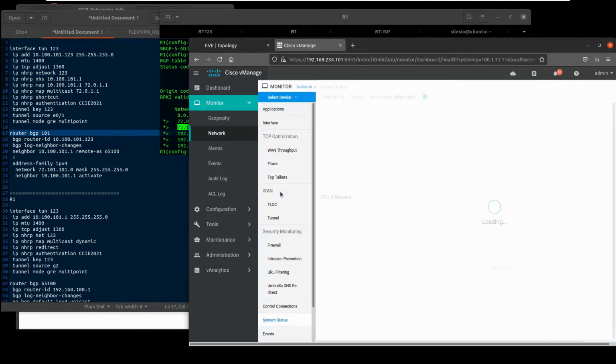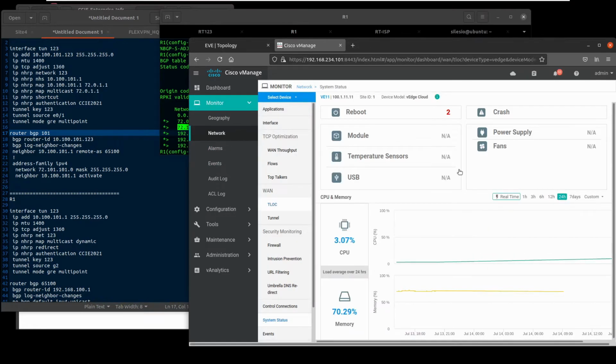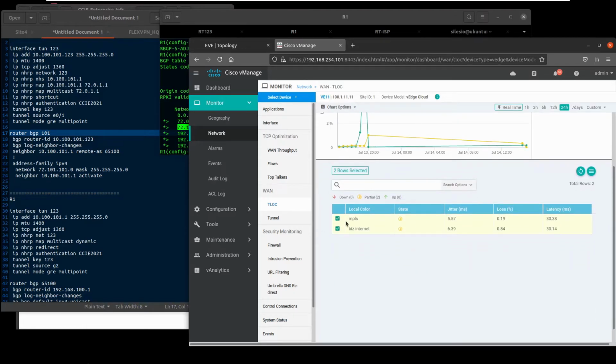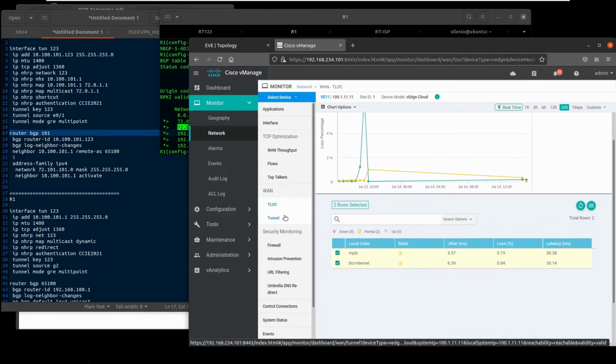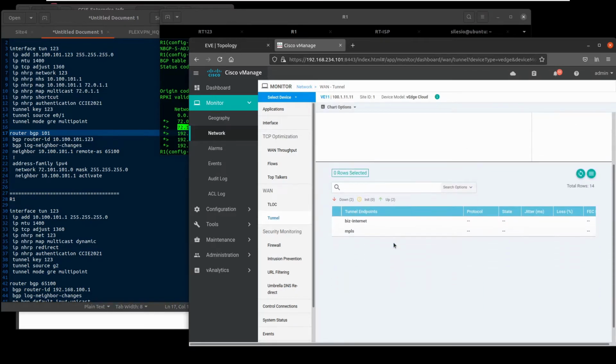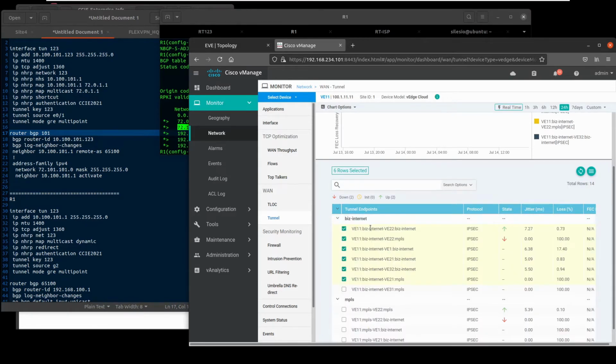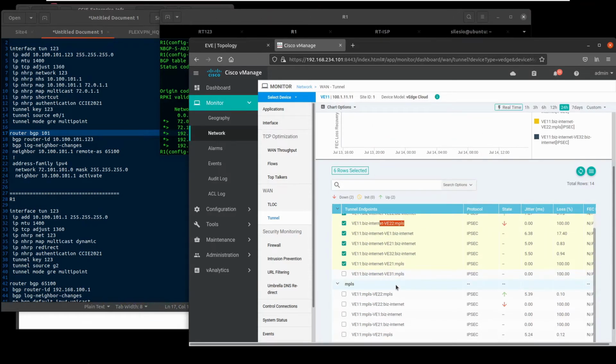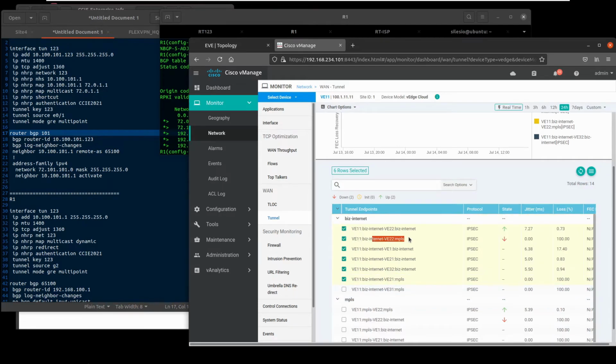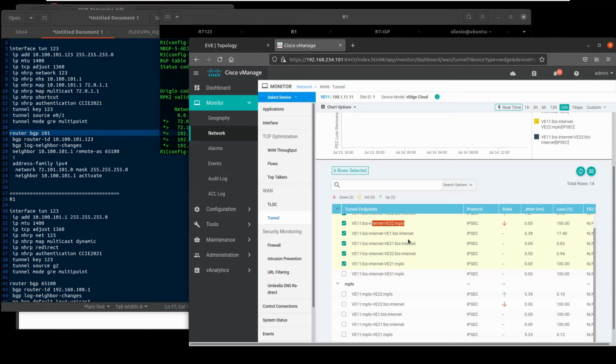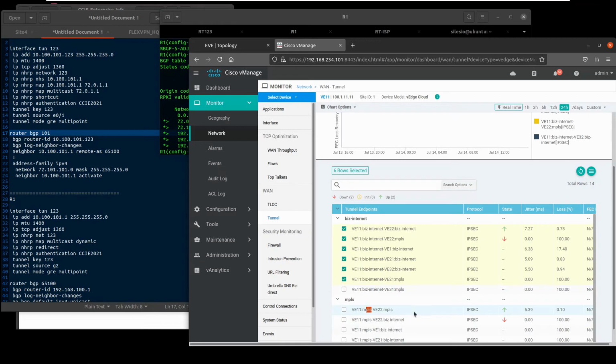Okay, so if I check on V11, I should have two TLOCs right now, one of them being MPLS, one of them being biz-internet. Okay, and it should have established tunnel adjacency with V22, I believe that was 22, using MPLS and internet. Where is the other one? Yes, using MPLS and using internet.